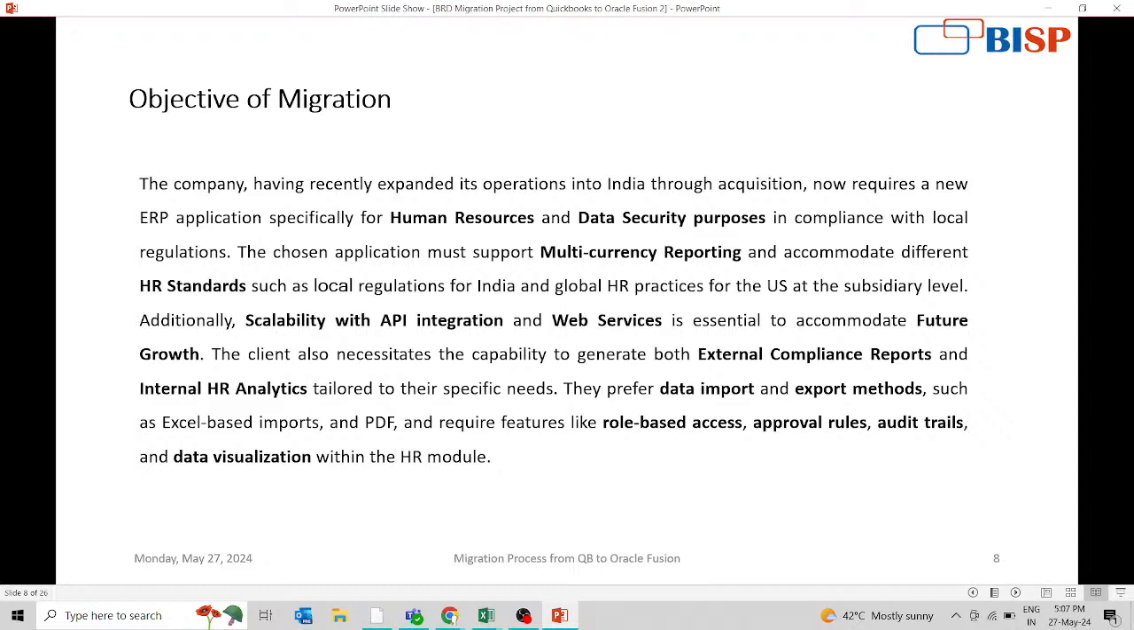QuickBooks primarily focuses on accounting and finance management, offering limited HR capabilities. In contrast, Oracle Fusion HCM is a dedicated human capital management solution designed to handle all aspects of HR, including employee recruitment, onboarding, payroll, benefit administration, performance management, and talent development. By migrating to Fusion HCM, businesses gain access to a comprehensive suite of HR tools tailored to their specific needs.